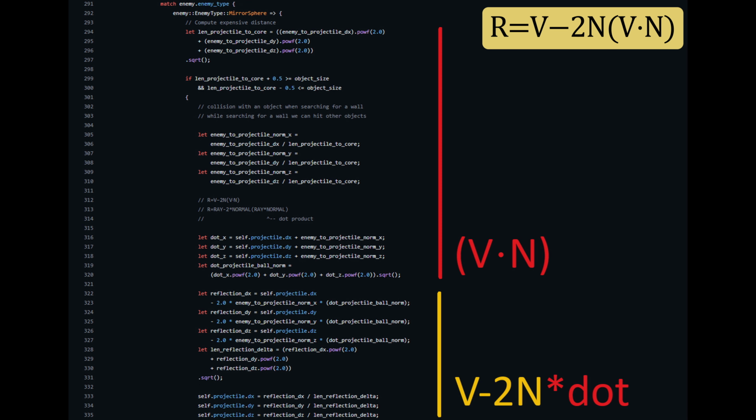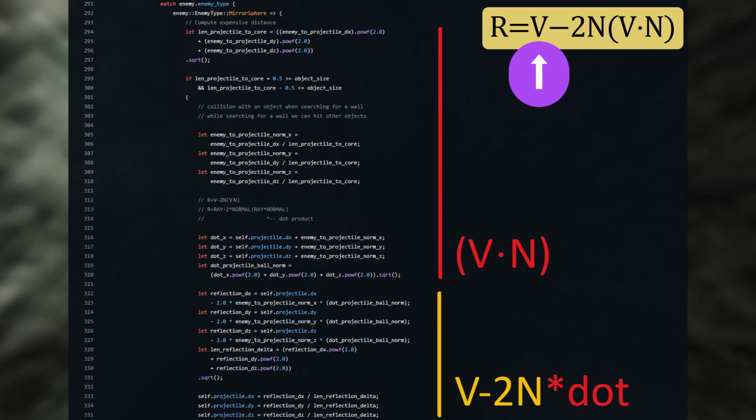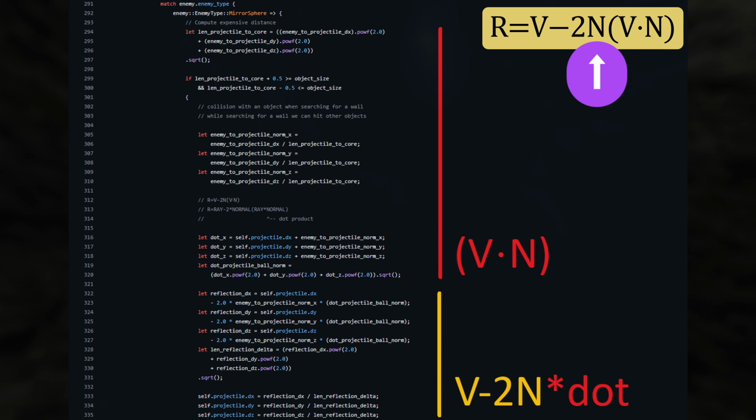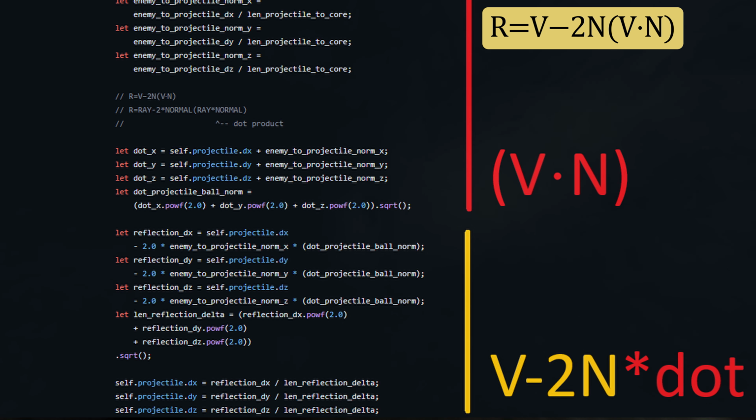The reflection is calculated using this formula. Here, V is the incoming ray direction, N is the surface normal at the point of contact, and V dot N is the dot product between the two vectors. This formula ensures that the reflected ray follows the correct angle, bouncing off surfaces realistically.